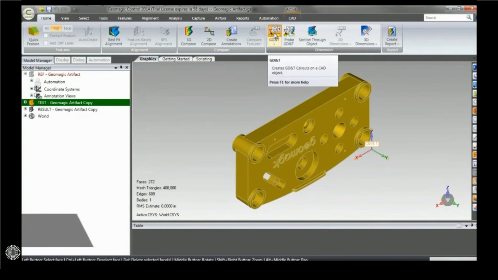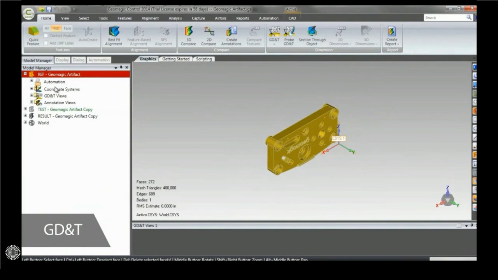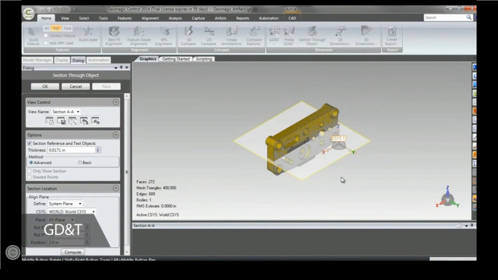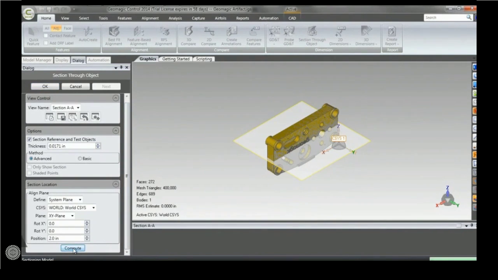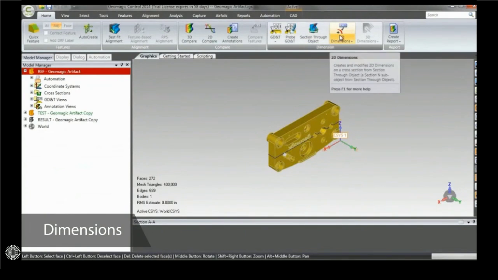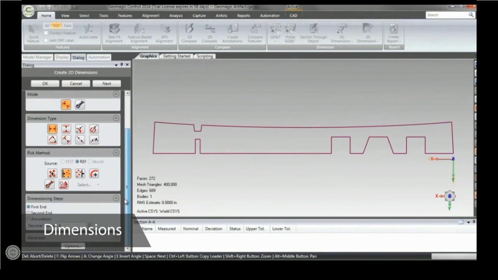Adding GD&T is as simple as selecting the callout you need from the list, clicking on the face to apply it to, and setting the tolerance. No inspection would be complete without taking some dimensional measurements, which I can do in section mode. I can use a best fit to the cone section for the angle, and virtual calipers to get the maximum dimension on these drafted faces. The options menu lets me customize how this dimension is displayed and the tolerance associated with it.